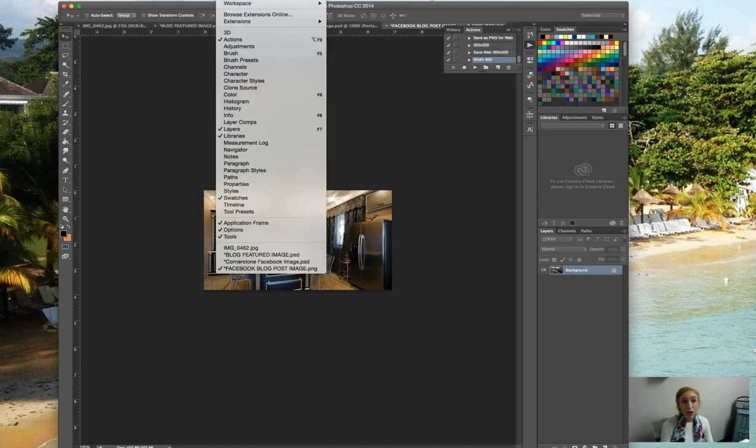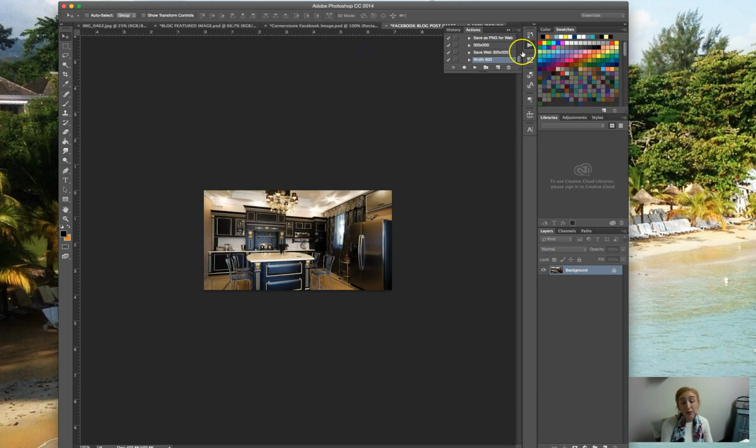If you don't see it there, go to your top Photoshop menu under Window and you'll see the actions selection right here. Just make sure it has a check mark next to it and then you'll find it over here on the sidebar.